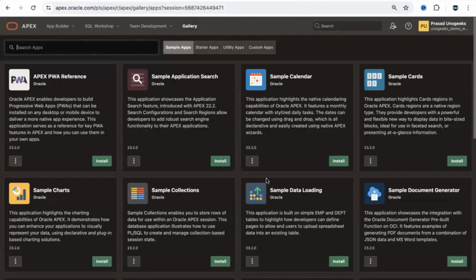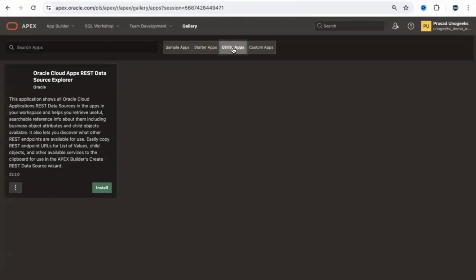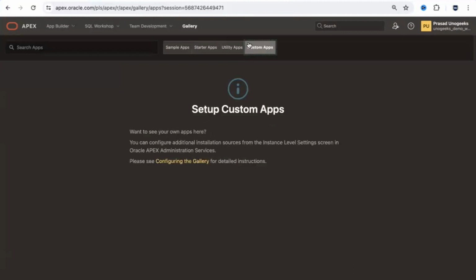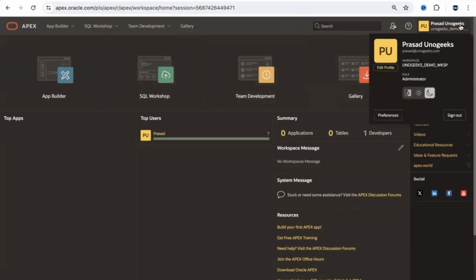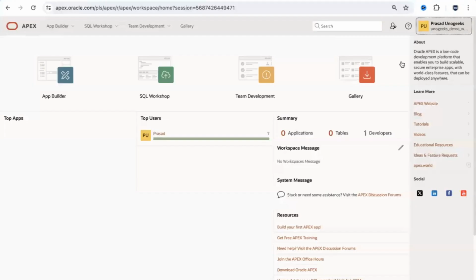And when you go into the gallery, this is where you get to see the sample applications, starter apps, utility apps, and if you have created any custom applications, those would be visible here. So these are the four key navigation options that you get to see when you log into a workspace. Also, if you're not someone who likes dark mode, you can choose to change it. You click on the username. You would be able to see with what user you have signed in, and whether you are an administrator, yes or no. And if you don't like the dark theme like me, you can go ahead and change it if you want.